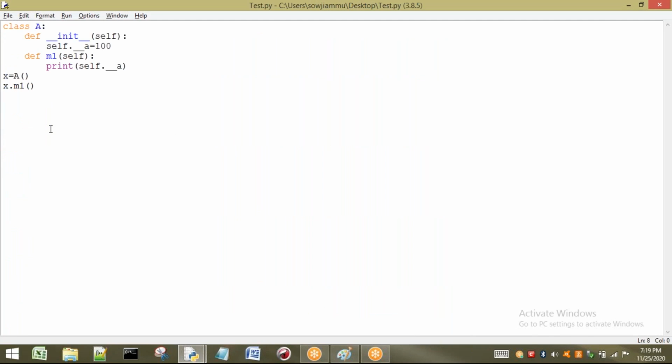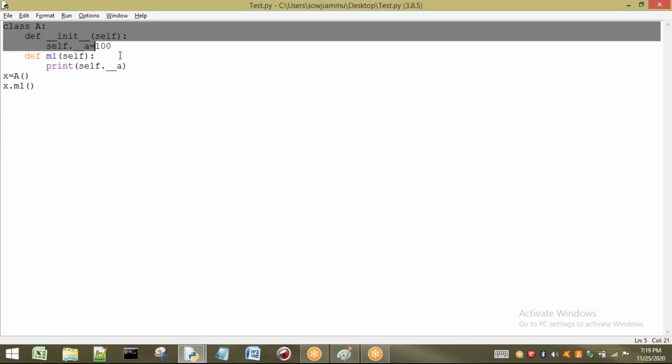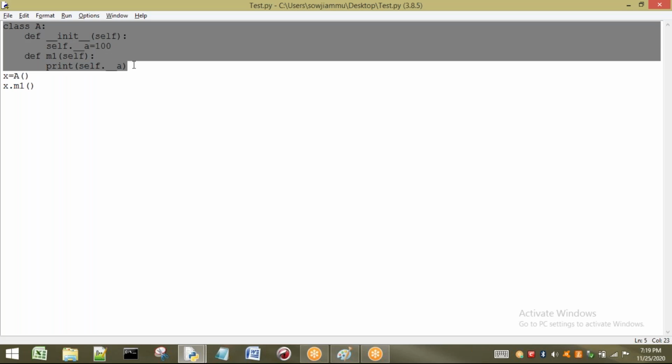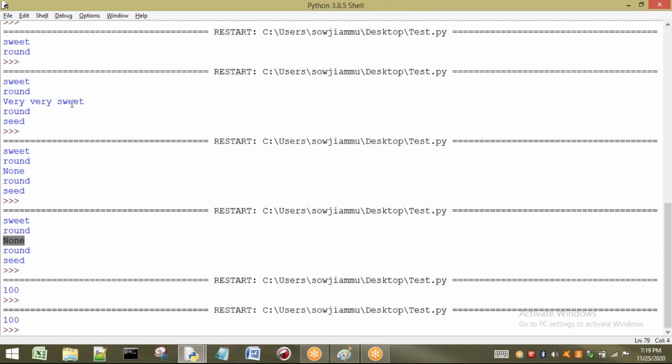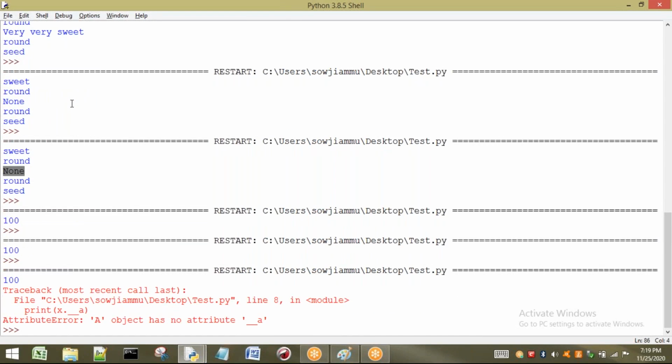Now the concept is, because I am using this underscore a inside this class only, there is no problem. As it is a private variable, it can be accessed in the same class. Now I want to access that particular underscore a outside of the class. Outside of the class, that means here. So x dot underscore a. If I write this here, what happens?